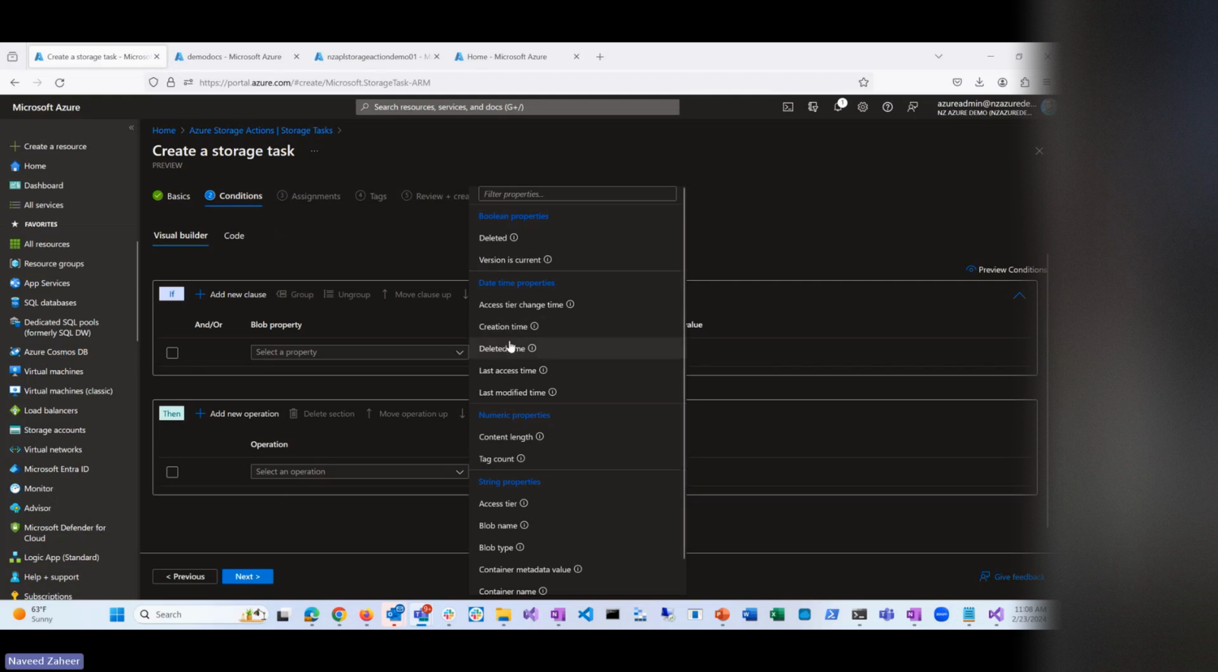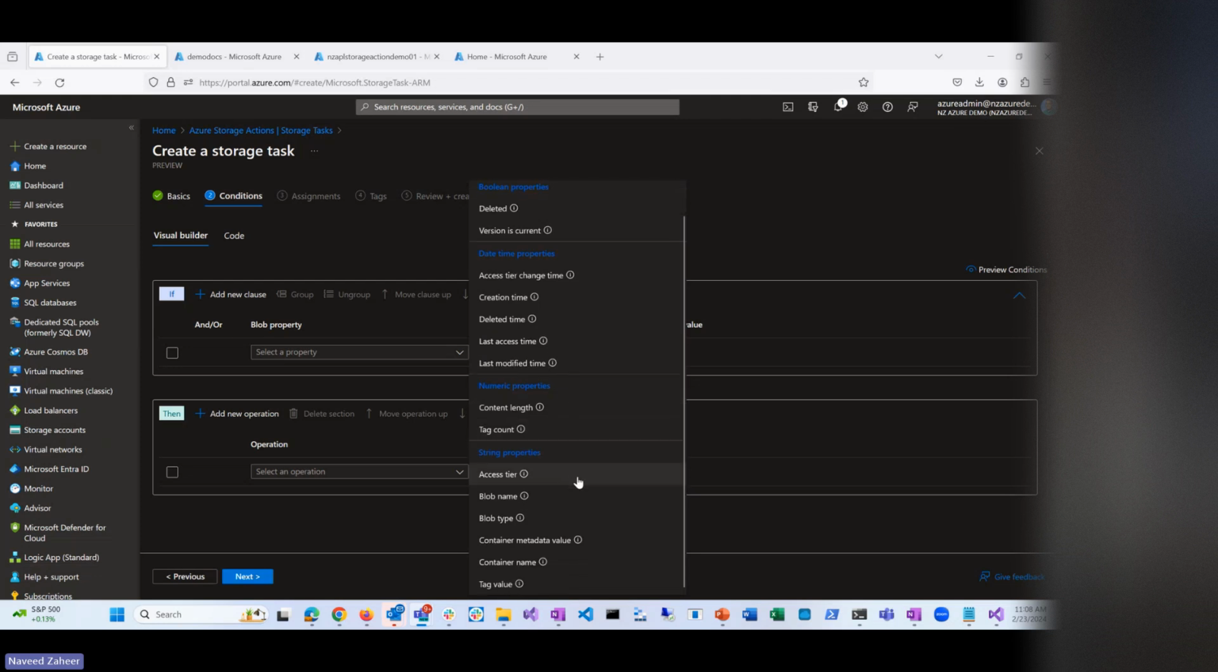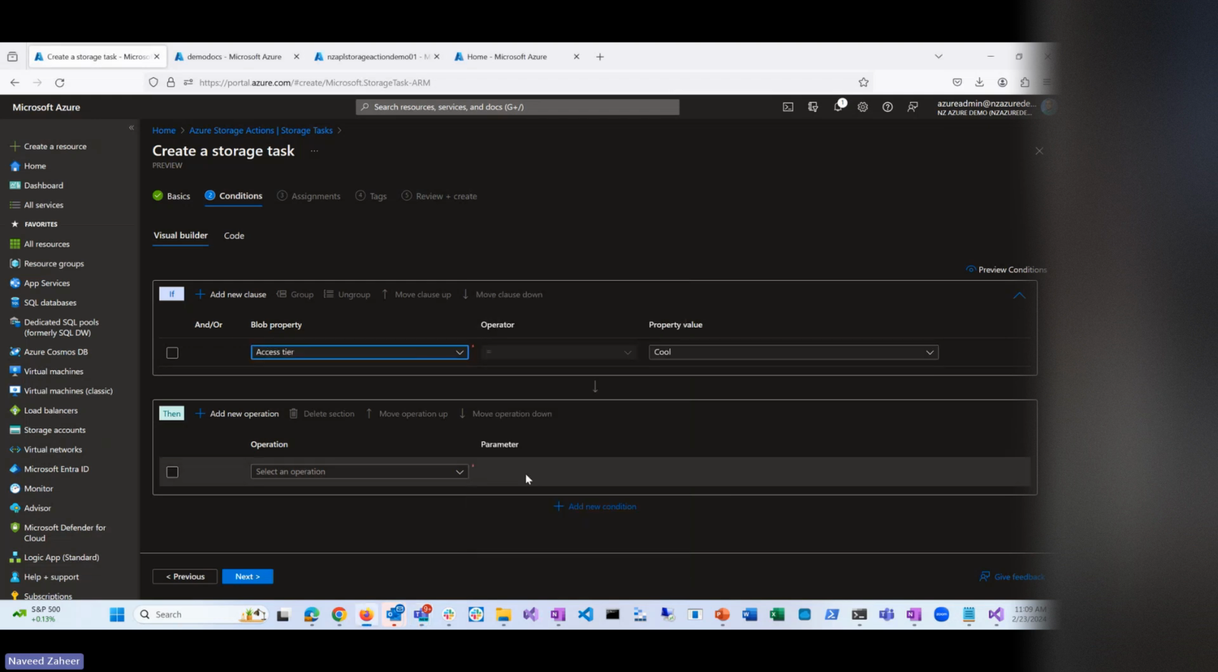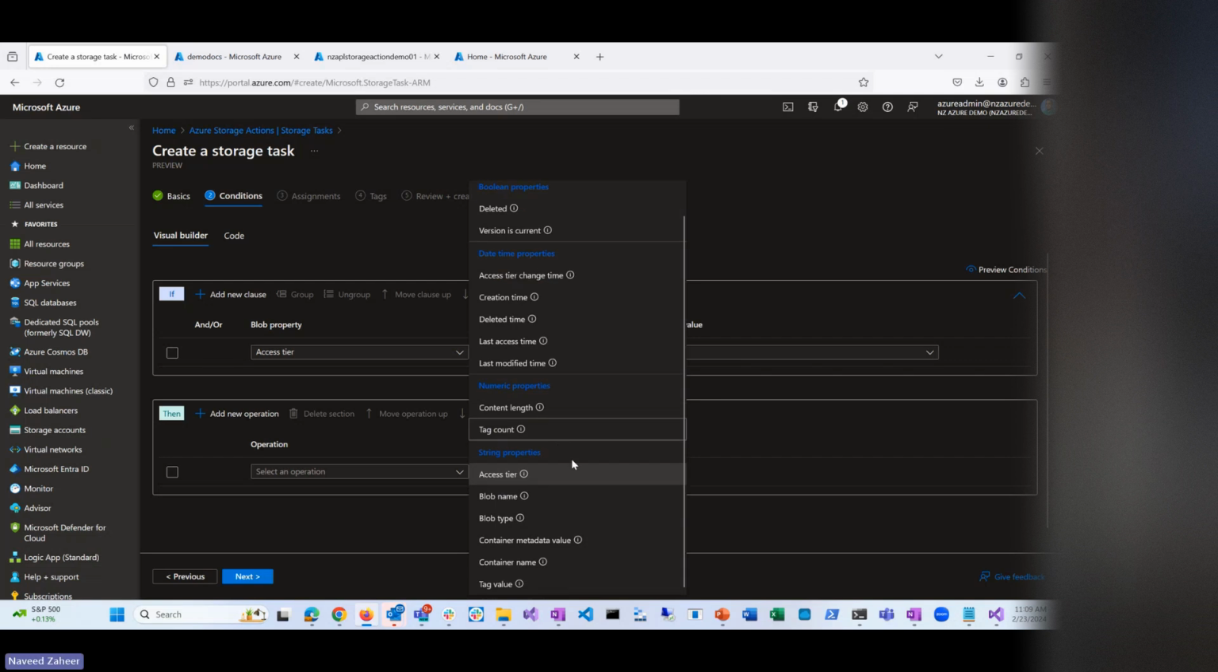Okay, so this is the creation time, deletion time, last access time, and then you have numeric properties at your disposal that you can use. For example, you have current length, tag count, then you have string properties, access tier. What is the blob access tier? Basically, that's what type of access tier that blob has. What is blob name, blob type, container metadata value. So all of these things are at your disposal and you can use it.